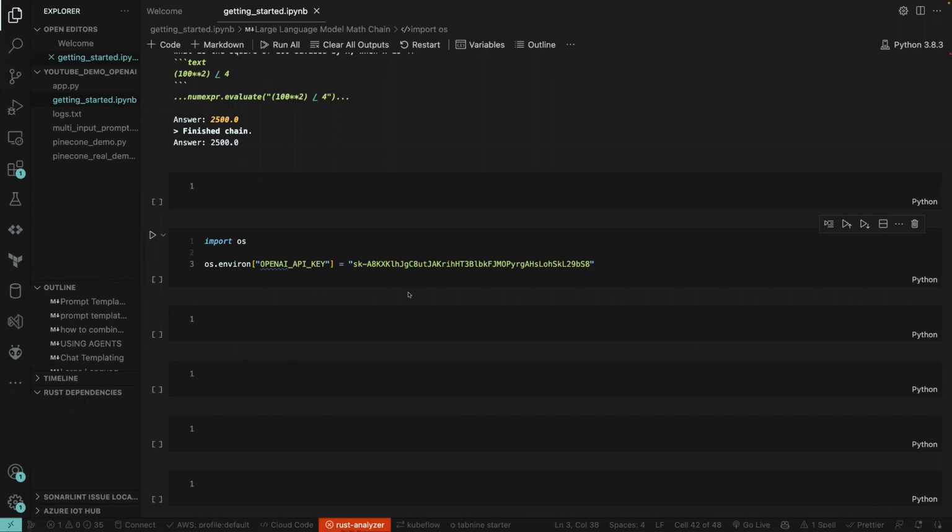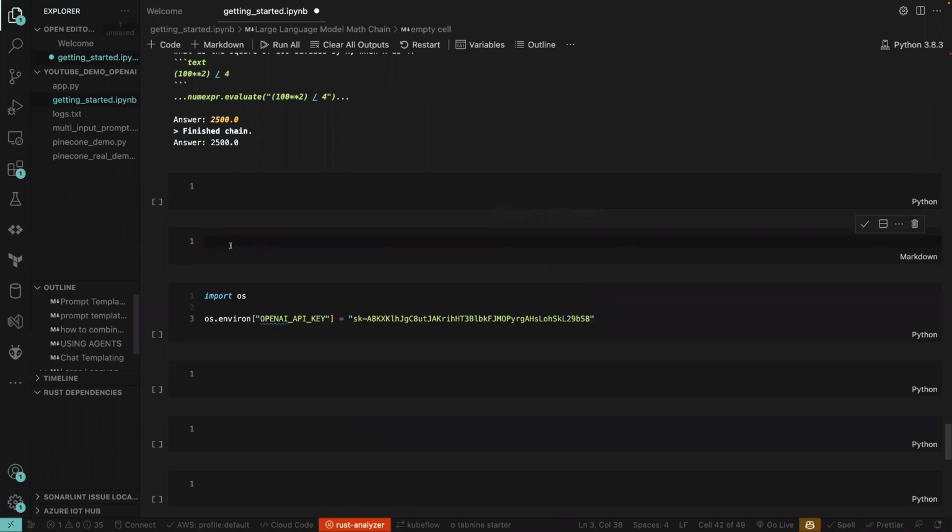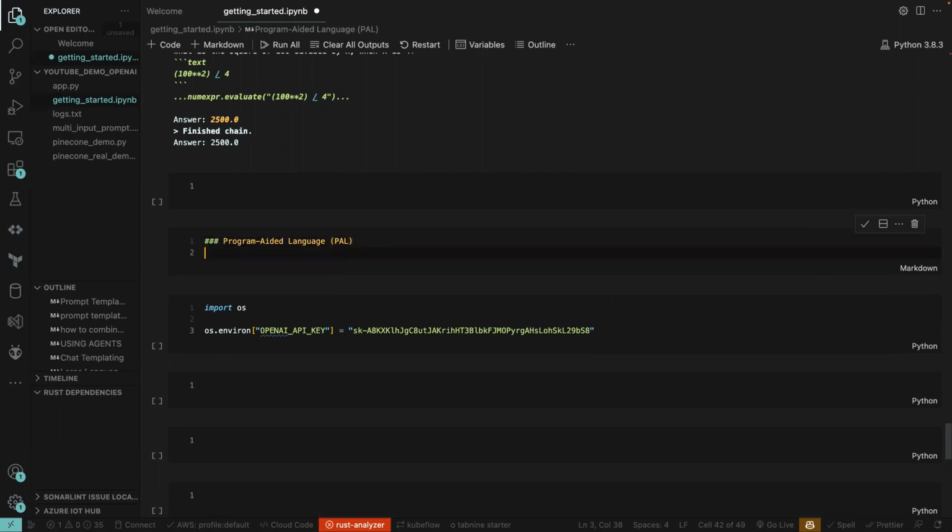In this video, we are going to be talking about a very important area of large language models, and it has to do with mathematical operations and arithmetic reasoning. Okay, so let me create a markdown. This markdown, we're going to call it program aided language, also called PAL.